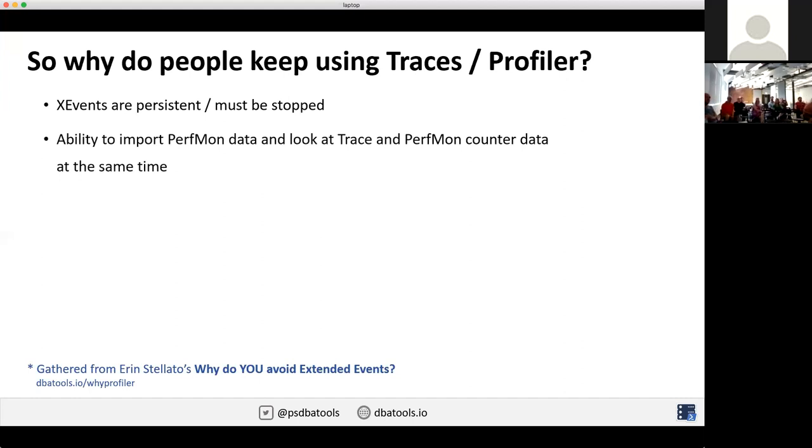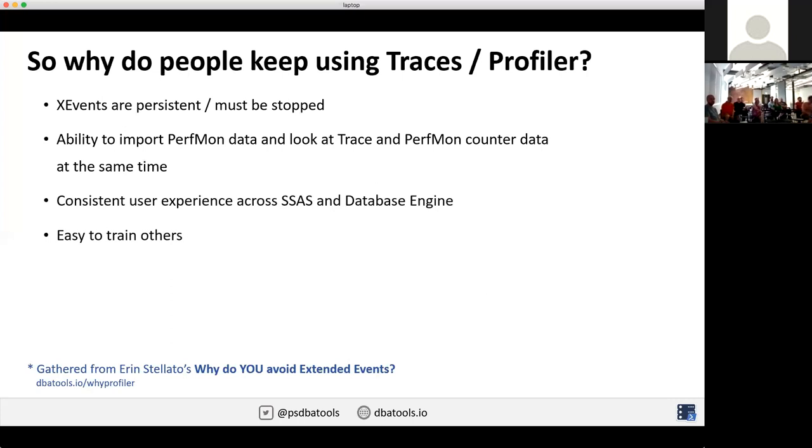But people actually find that Extended Events persisting is inconvenient. Another thing is that traces and Profiler provide the ability to import performance monitoring data, and then you can have this really nice, well, actually it's not super nice, it looks like the 90s, but it is a graph that shows a correlation between perfmon data and traces. In addition, it provides a consistent user experience across SQL Server, Analysis Services, and the database engine.